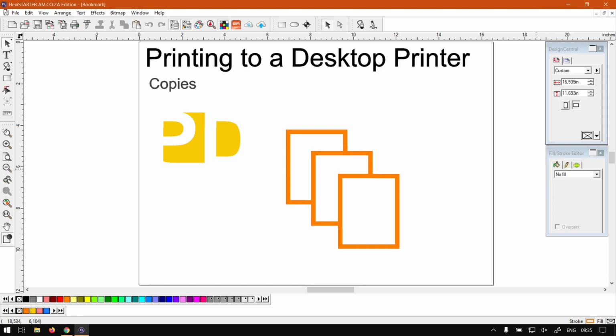Hi guys, in today's video of FlexiSTARTER, we're going to be looking at the copies option under the print to PDF. But before that, let's have a quick intro first.